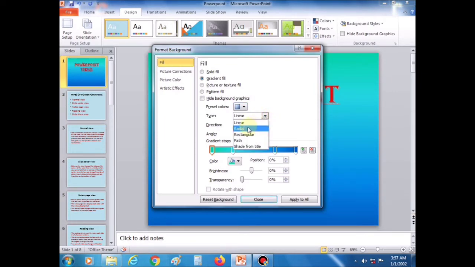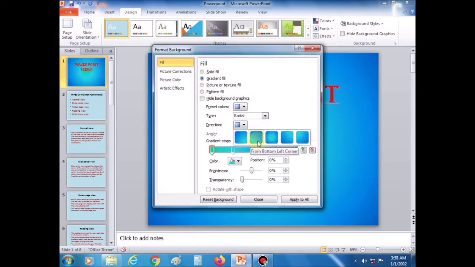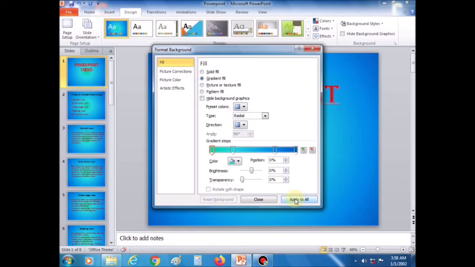Now choose the gradient type: linear, radial, rectangular, and so on. Gradient direction and gradient color from the type, direction and color drop-down boxes respectively. The selected gradient settings are applied to the current slide. Click the Apply to All button to apply the same gradient to all the slides in the presentation. Click the Close button to close the Format Background dialog box.